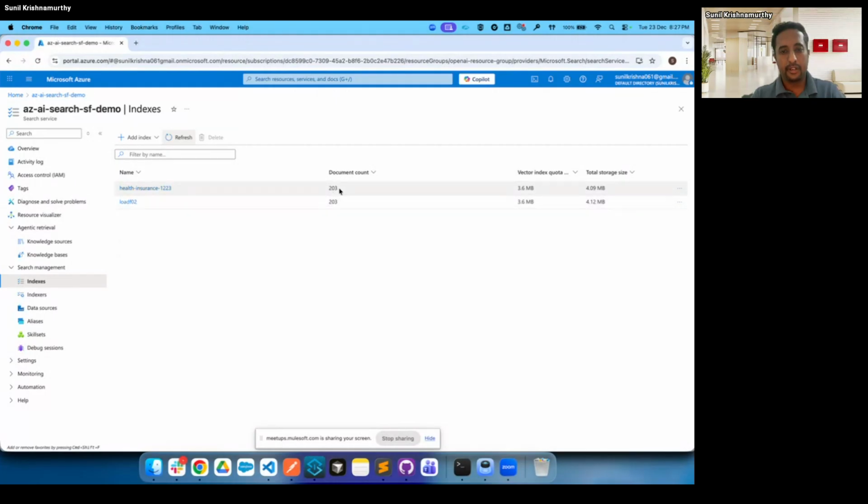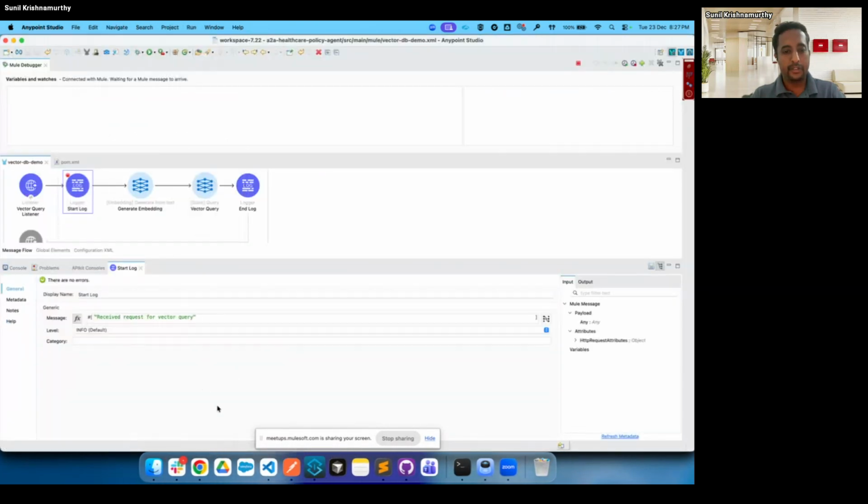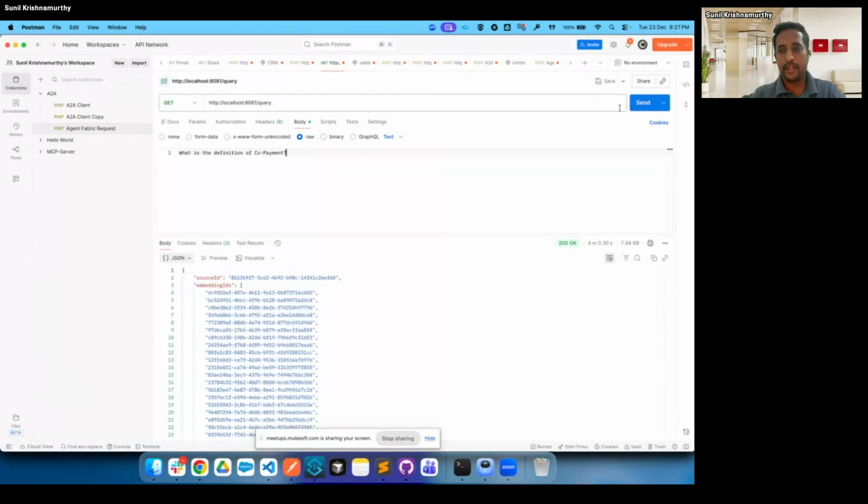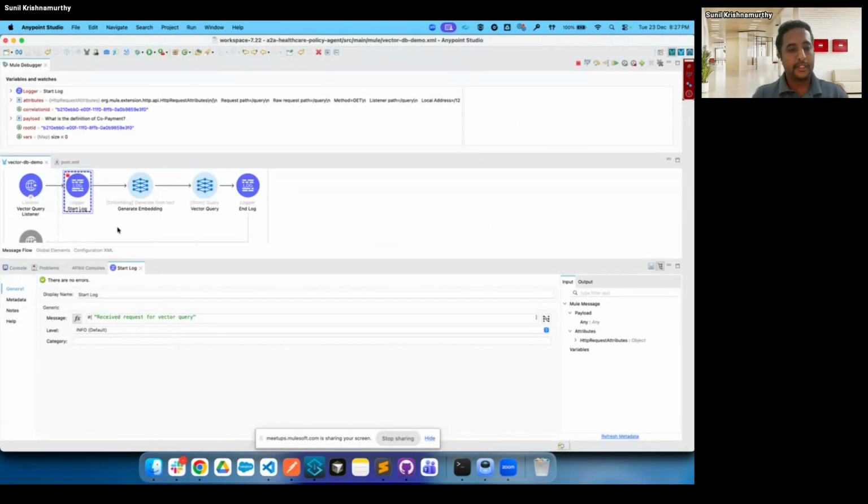Okay, see, it's now loaded. Document count 203. Maybe it has 203 chunks. The total memory is 3.6 MB, or around 4 MB. Now it's ready to search. Come back to Postman and I send this request. Okay.